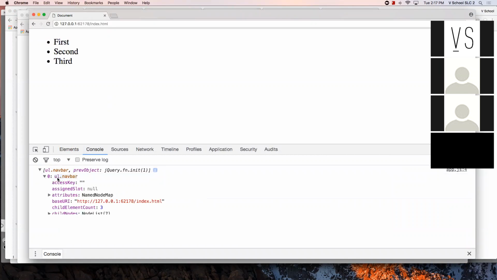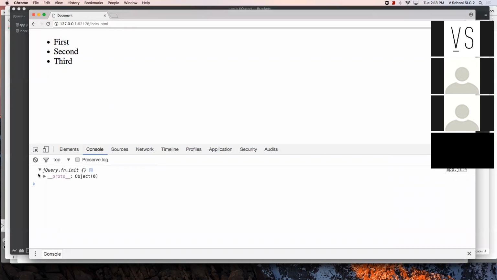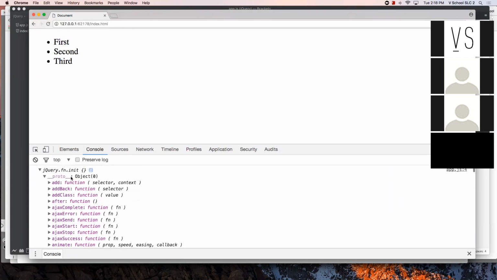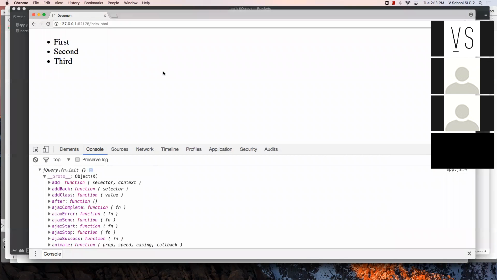Okay, first of all, what data type came back? An array. So why is it an array? Because it changed it to an array. Hmm. Let's do, okay, so if I console log this, the text came back as an object. So why is it when I do an ID, it comes back as an object, but when I do a class, it comes back as an array?